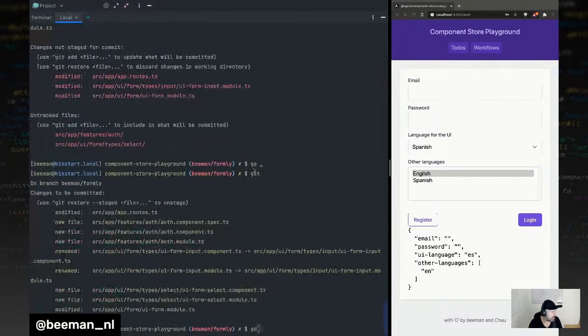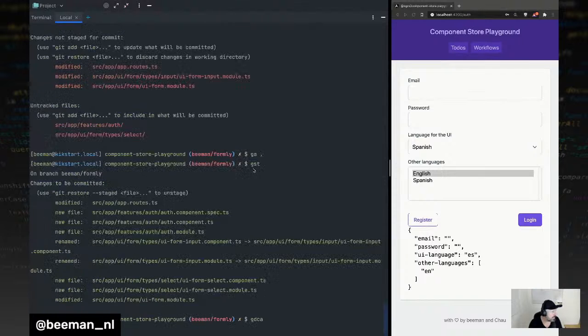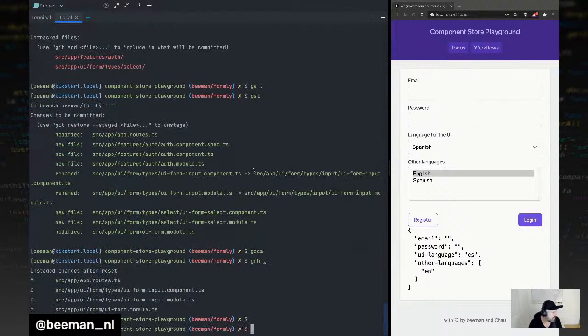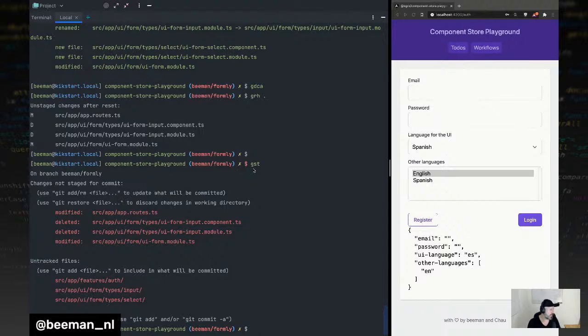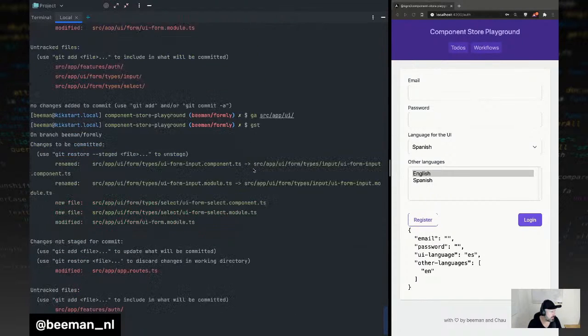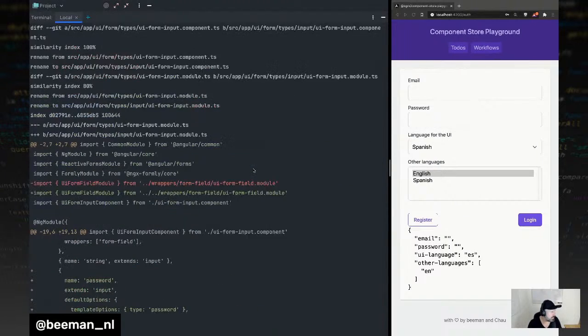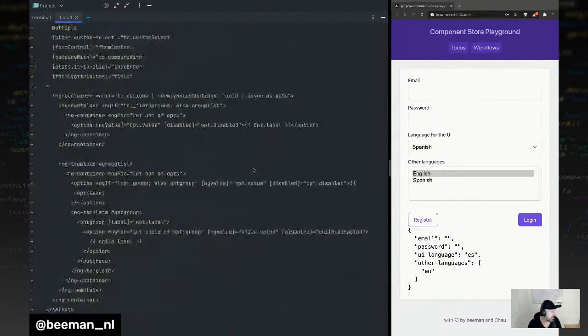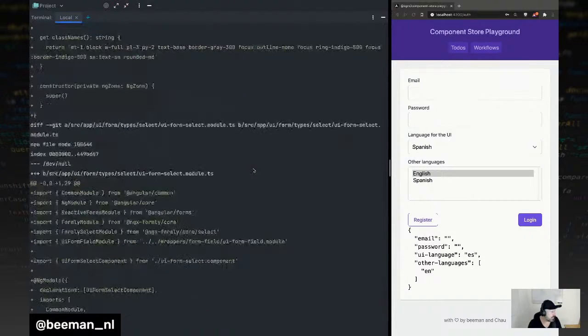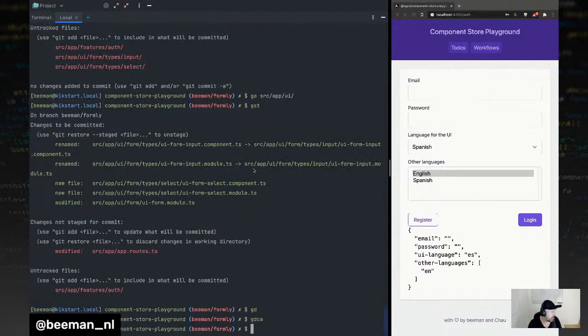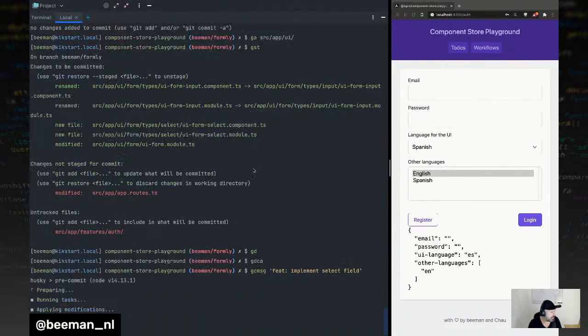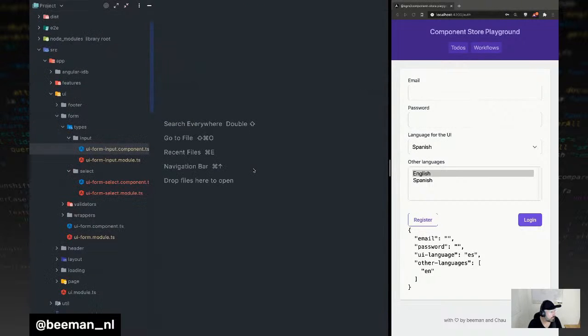I think we can do another commit here. Okay, so actually, I'm going to say git add source app UI, just add only the UI stuff, and this is going to be a single commit that adds the select field. Implement select field. So that's that. So get rid of terminal here.